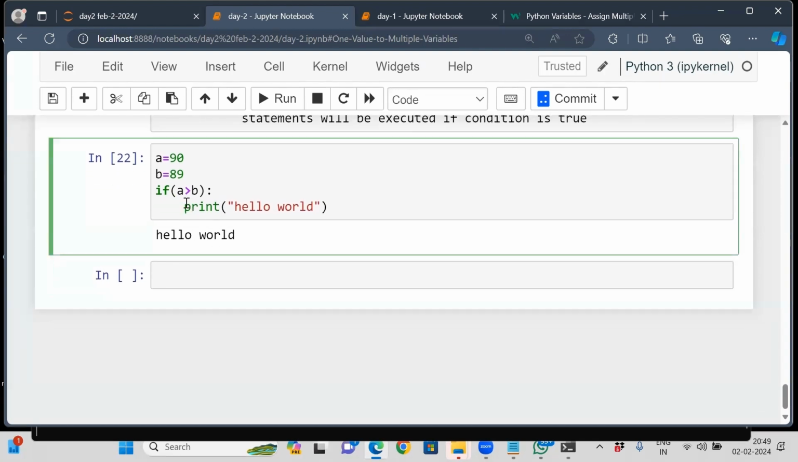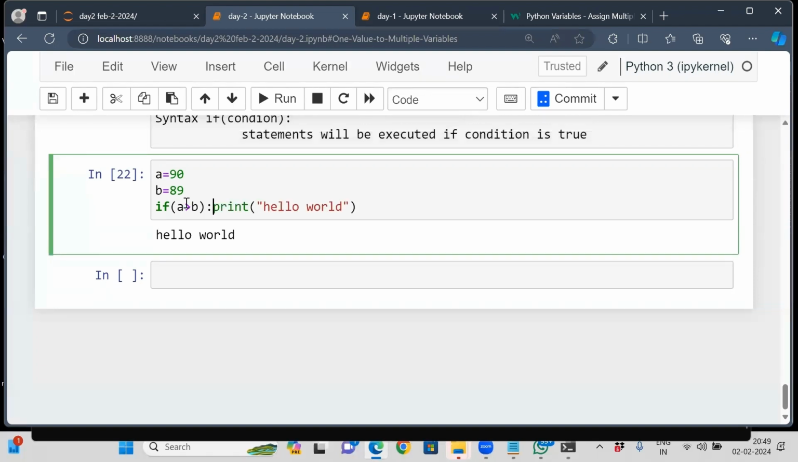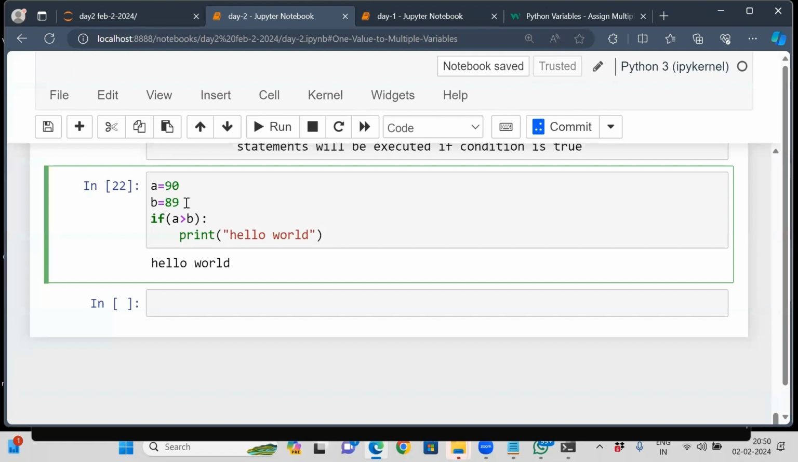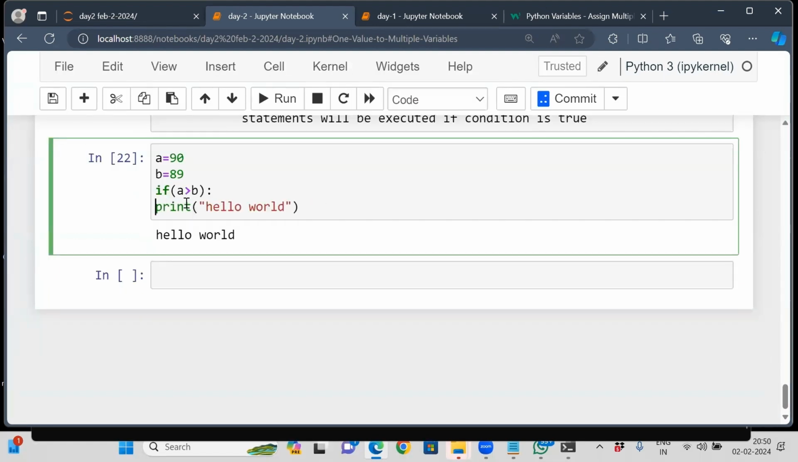Here, see here. You need to give this colon, and then after that just press enter. It takes 4 spaces actually: 1, 2, 3, 4. Or else you can take one tab. You can press tab also. This is indentation. If you take this indentation only, your Python script will work. Otherwise, it will raise an error.